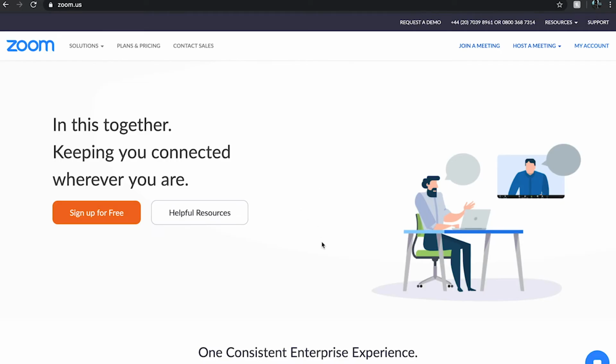Zoom is available for free download either on your phone or on your laptop or PC. To get Zoom on your laptop or PC, all you need to do is head over to the Zoom website where you can sign up for an account. Using your email address, you can create an account and you'll then have the option to download Zoom.